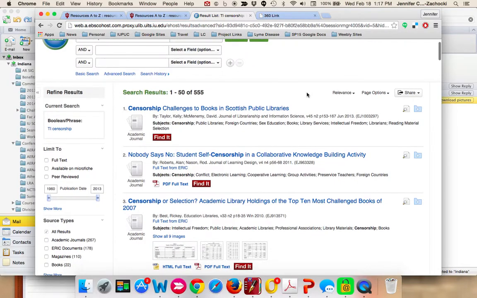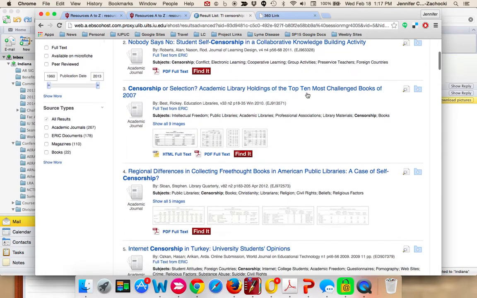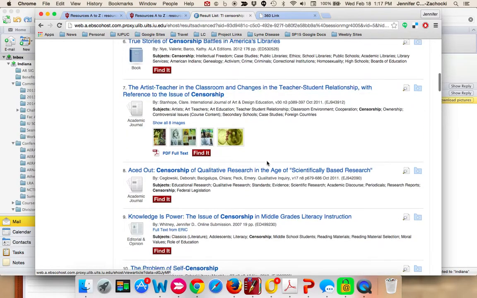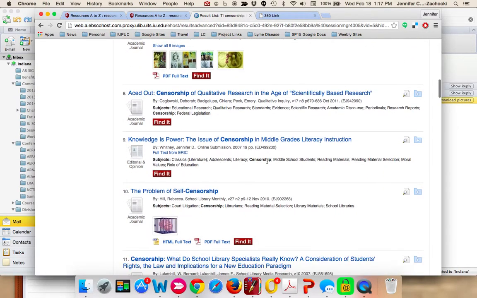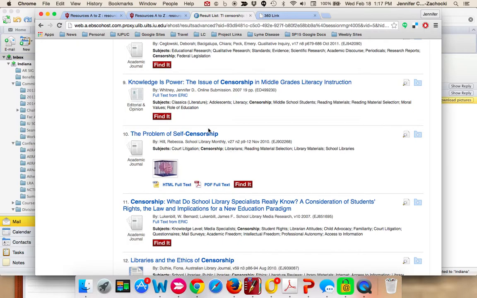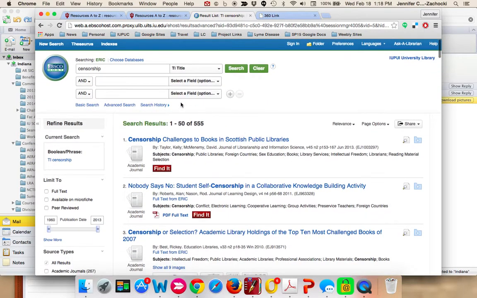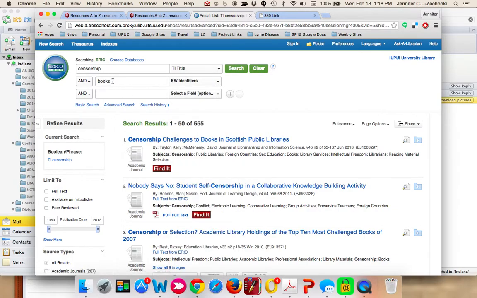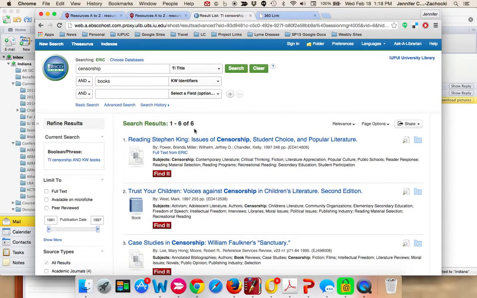Lots of the same articles because the word censorship was showing up in our other search, but we're seeing we have probably fewer hits this time, but always the word censorship is going to show up in this search. And we can add the word books here. If we want to, we can come over here and say we want this to be a keyword identifier. So books with censorship in the title. Now we're down to 6.